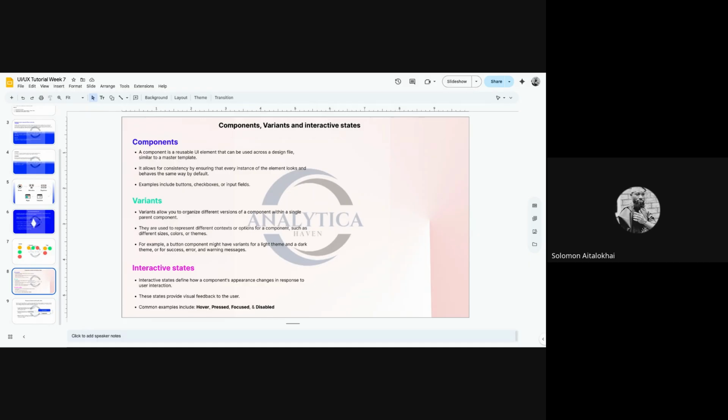They are used to represent different contexts or options for a component, such as different sizes, colors, or themes. If you have two buttons, but they are different, they don't have the same color, they don't have the same size, you can make one a component and make a variant of that component. Once you make a variant, you edit it however you want. Maybe you can change the color of that variant. Whenever you want to use it, the first one is the default, the second one is the variant, the third one is another variant, variant 2, variant 3, however you want it.